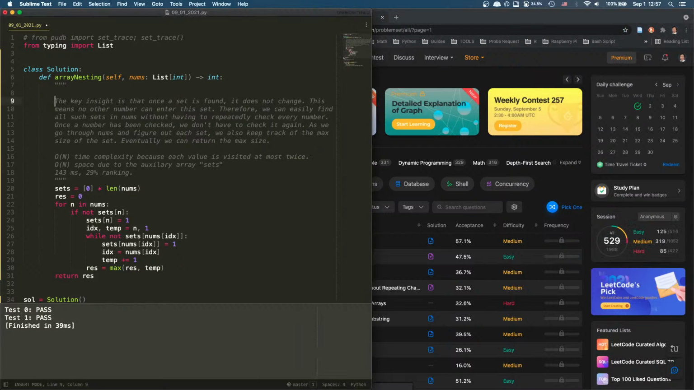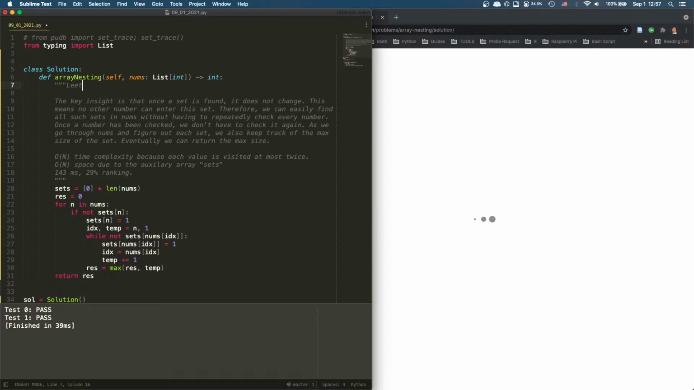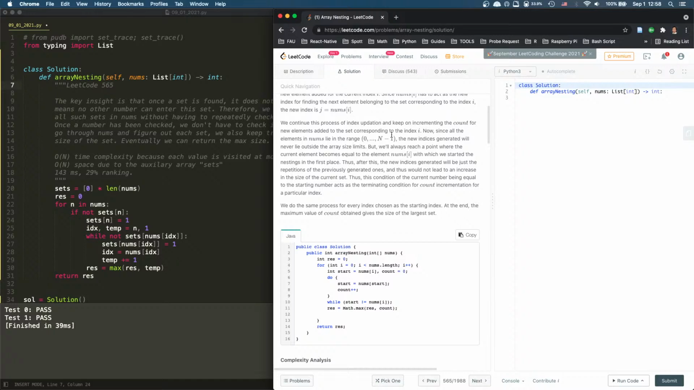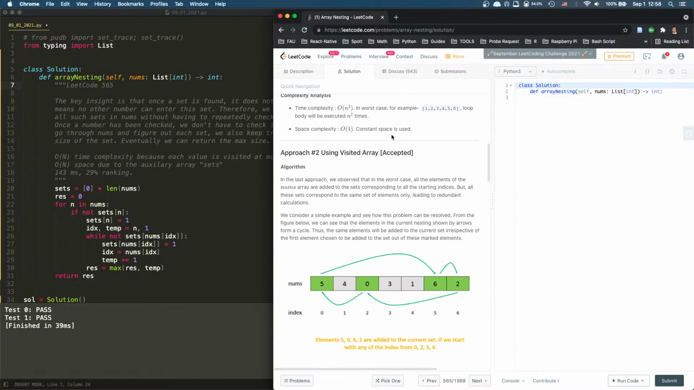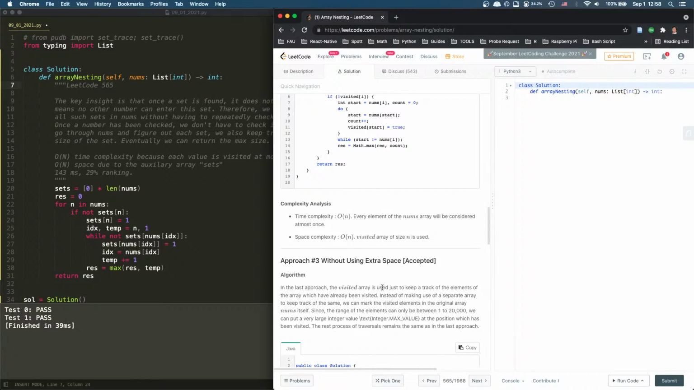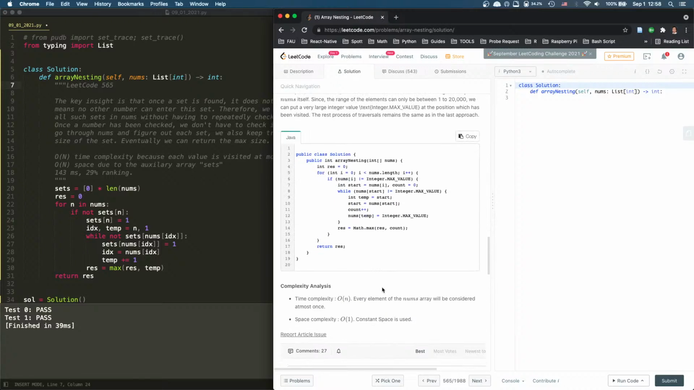565. So this is 565. Brute force using visited array. This is the same as mine. Do while. Who used do while? At most once.